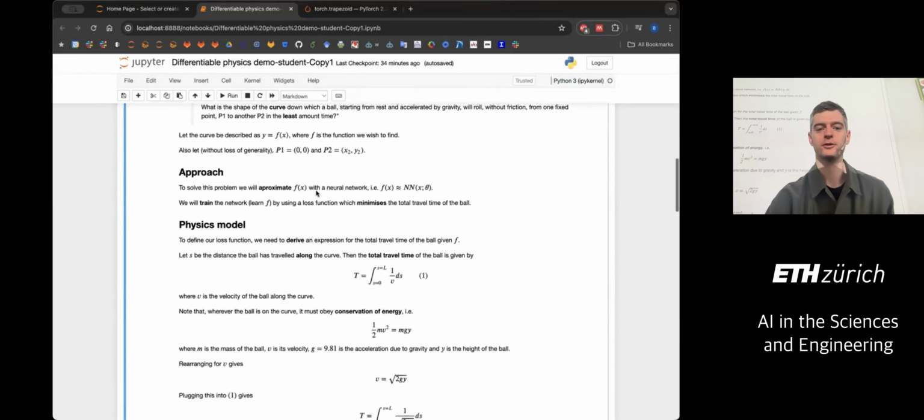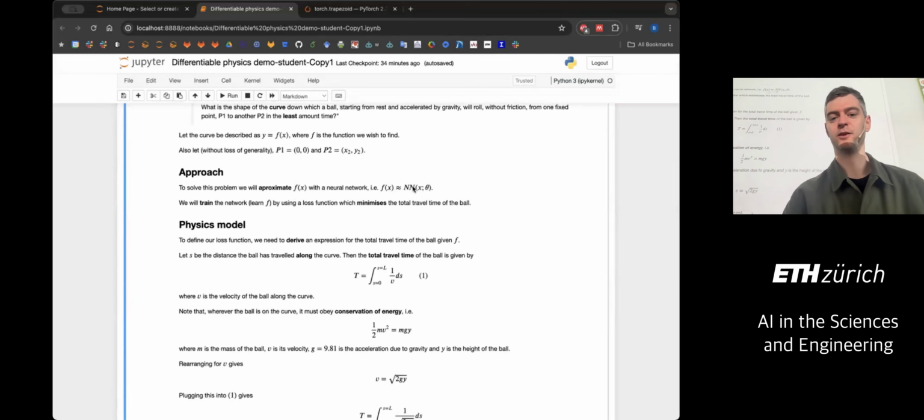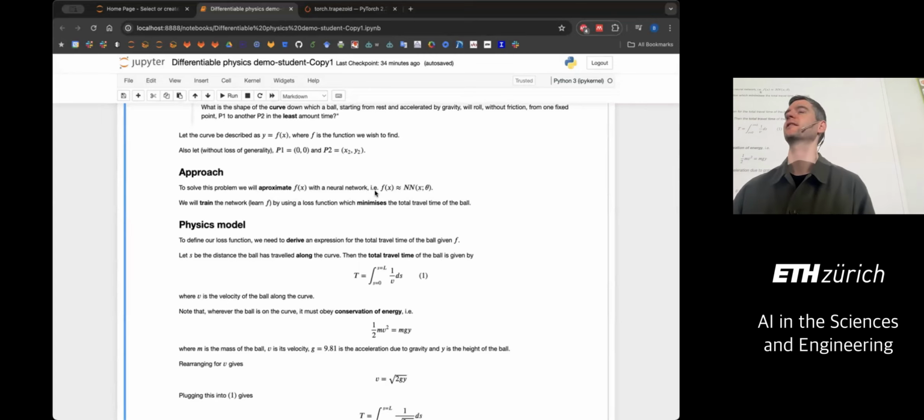And so our approach is going to be to try and learn what this function is just with a neural network. So we're going to say the neural network directly approximates this line that the ball travels on. So how do we train this network? How would you try to learn such a network?